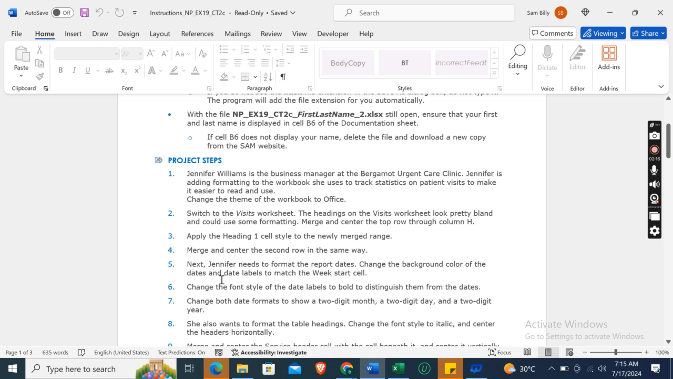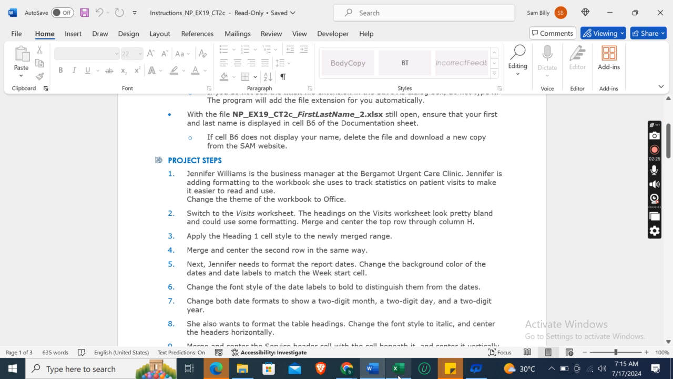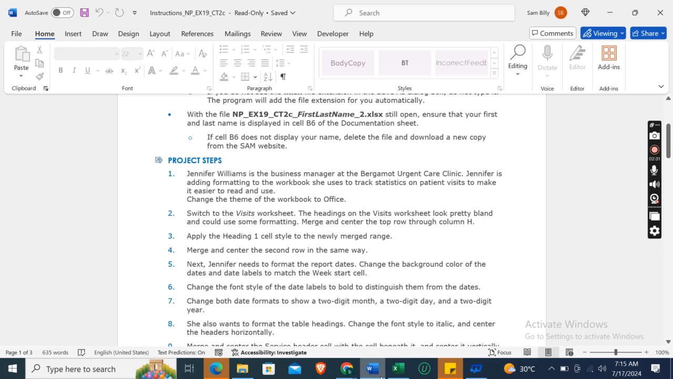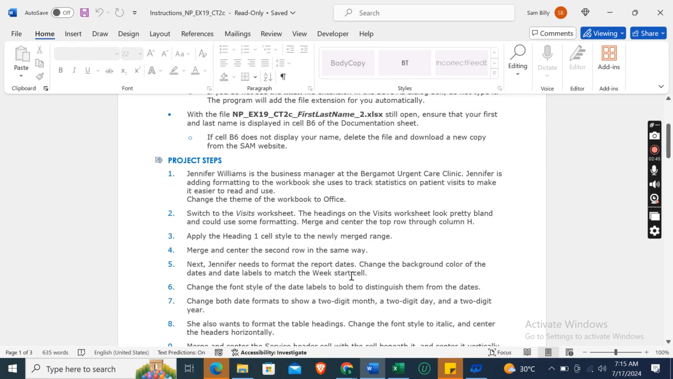Then change the font style of the date labels to bold to distinguish them from the dates. Okay, so here select the A4 to A5 range and then change the font style to bold. Okay, and tap on Bold. So here it is.